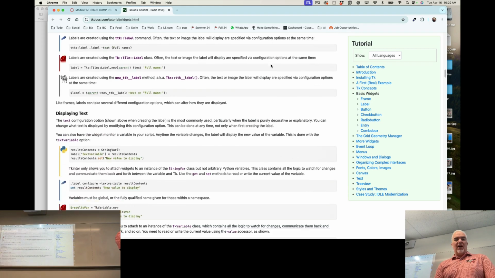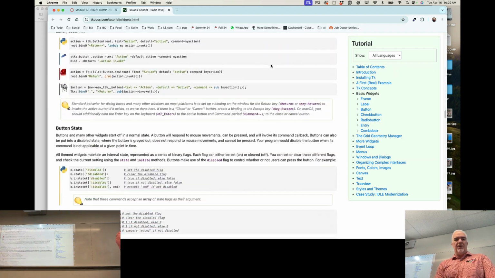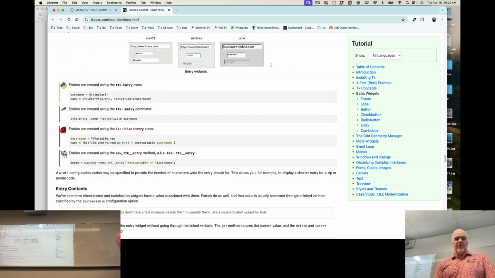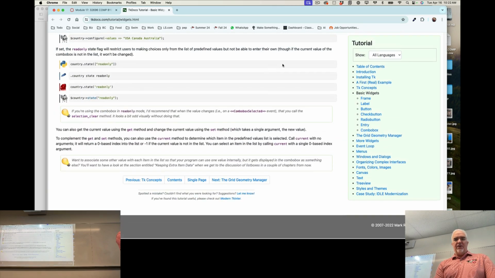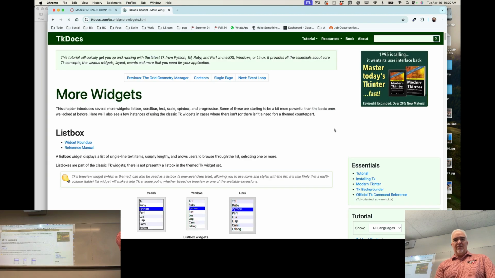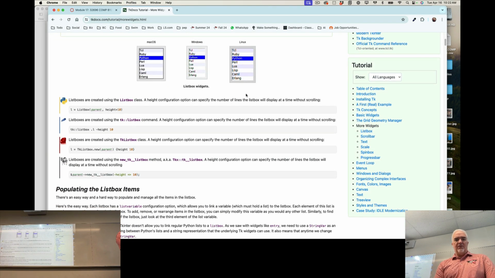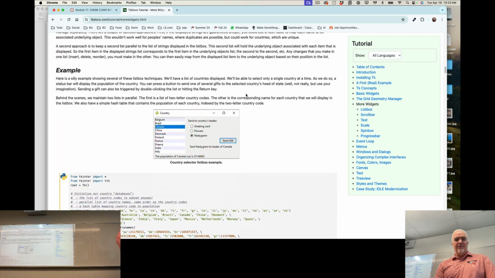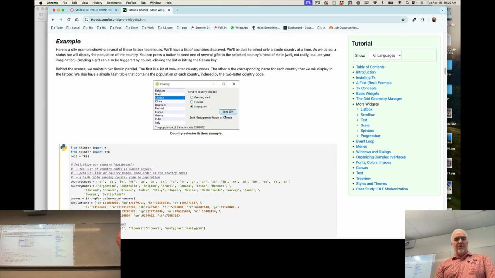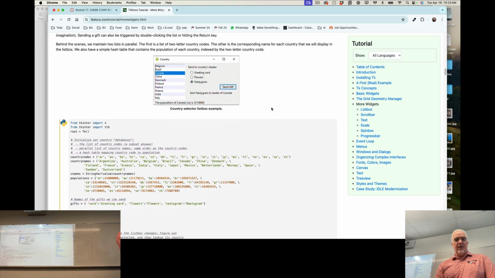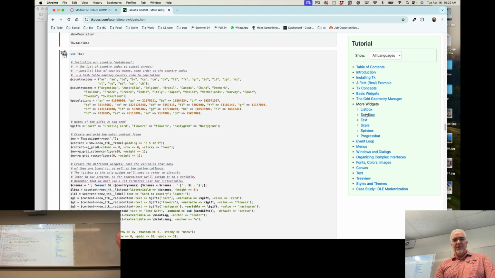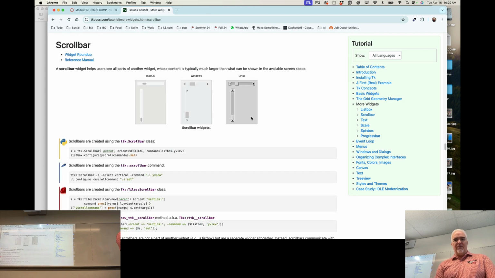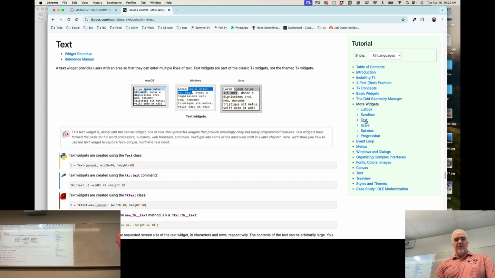So that is just some of the stuff that you can do. Check buttons, radio boxes. But I wanted to show you, if you look at more widgets, you can do list boxes. Here's an example of what a possible window can look like with a list box in it. You can do scroll bars if you have a large piece of text. So there's a larger text entry window there.